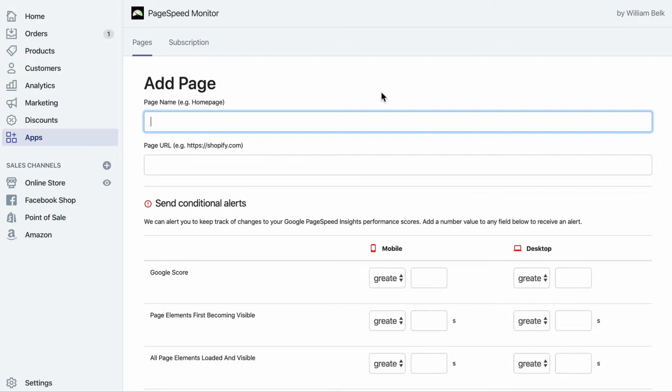Alright, so you've installed the app, and the first screen you should see is a prompt to add your first page. And quickly, let's talk about what the app is for. PageSpeed Monitor was created to simplify Google's PageSpeed Insights data and chart that data over time so you can easily monitor your page speed performance over longer periods of time.